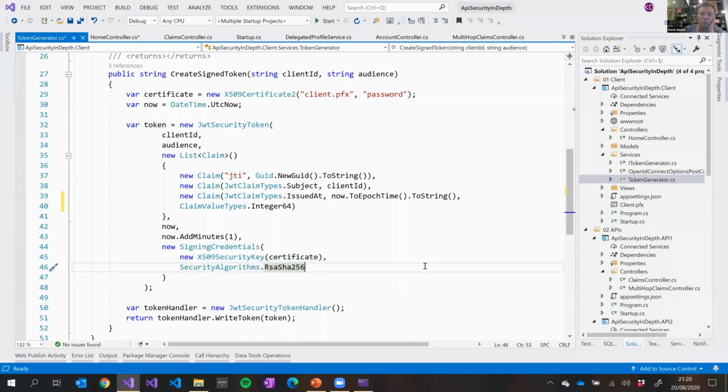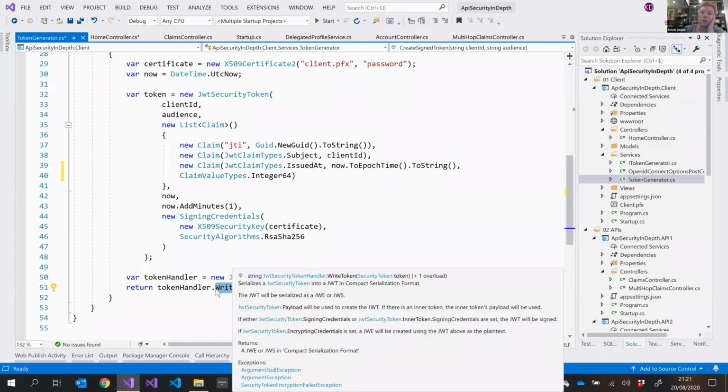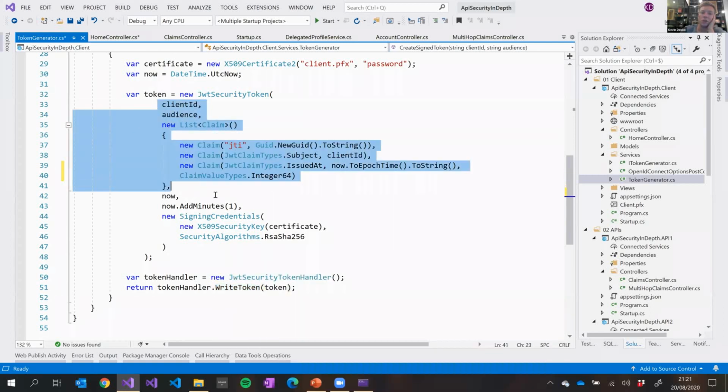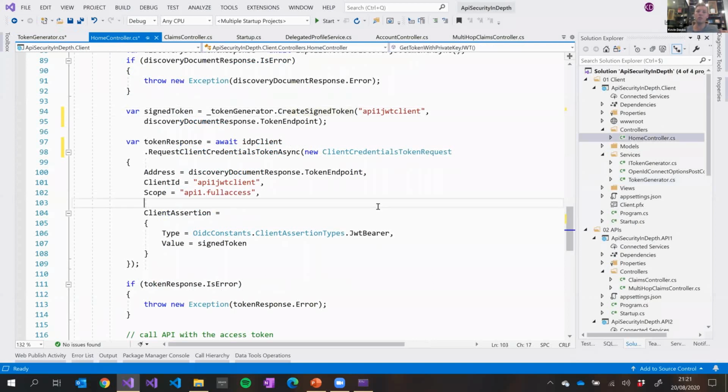So we create a new set of signing credentials, passing through the certificate we want to sign with and the algorithm. And if we then execute write token on a new token handler, this will effectively write this token and use these signing credentials to sign it with. So it will use the private key from our certificate to sign the token with. From that moment on, we have a signed token. And that signed token is then used to authenticate myself, to authenticate the client.